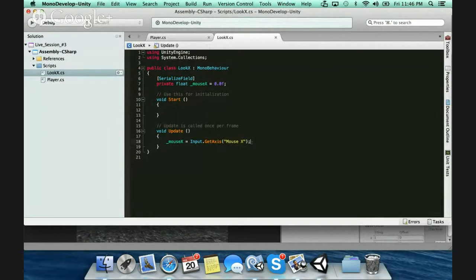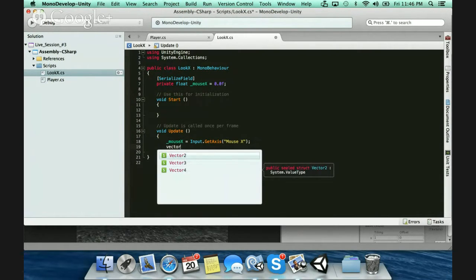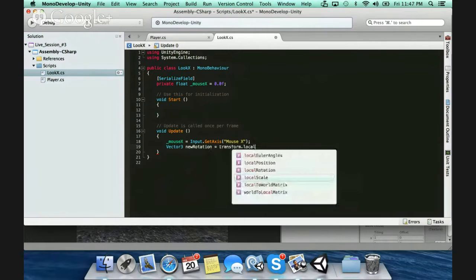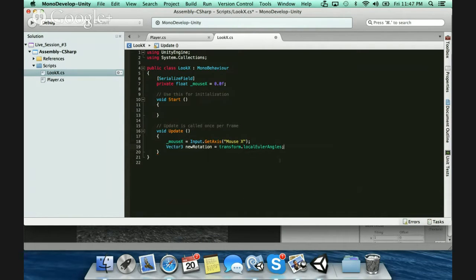So what I'm going to do here is create a temporary variable that's going to hold the rotation of my current player. So I'm going to say Vector3 new rotation equals transform.localEulerAngles. So that's my X, Y, and Z rotation values. And I name it new rotation because right now it equals my current ones, but I'm about to adjust it to equal what I want it to be.